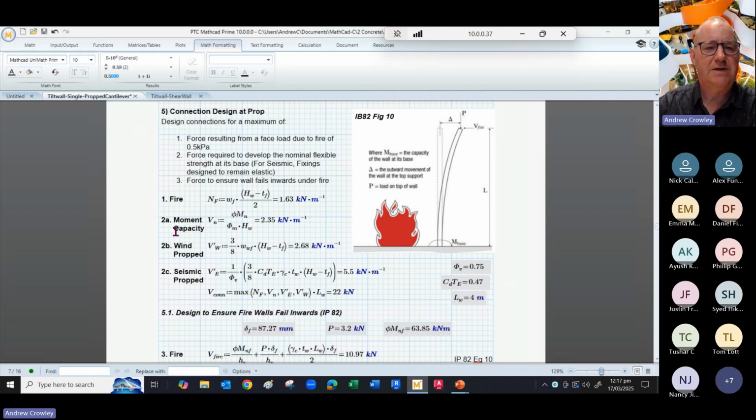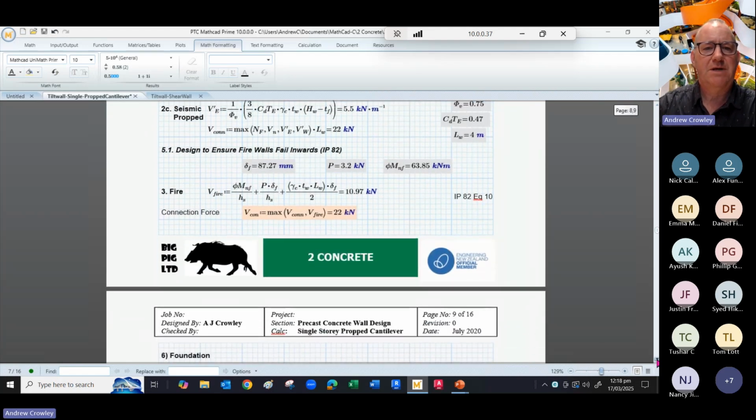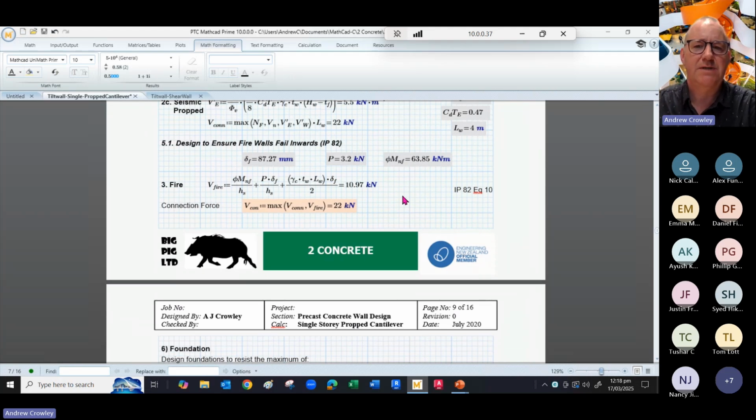Looking at the shear arising from the moment capacity: what shear do I need that can carry the moment capacity of the panel? And then look at the wind load and look at the seismic load. And then we derive that the maximum load we're looking at is 22 kilonewtons. We want to make sure the wall fails inwards. There's another equation given in IP82, which tells you that the connection force, therefore, is 10.97. That's lower than the figure we've actually designed above.